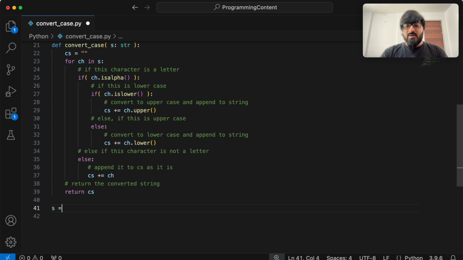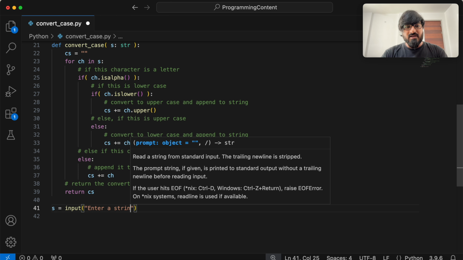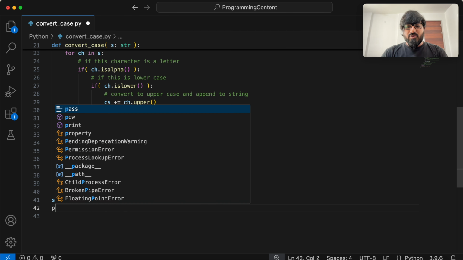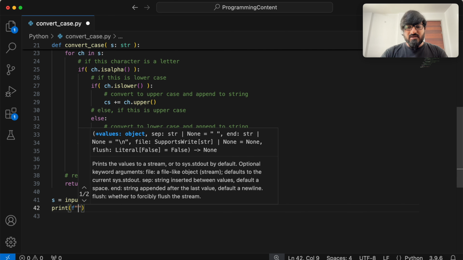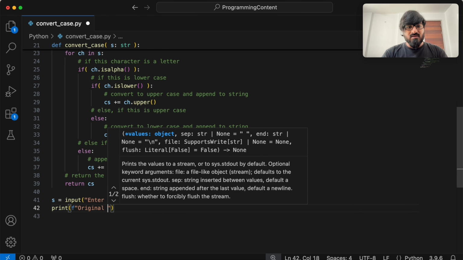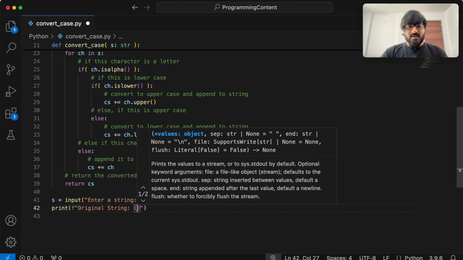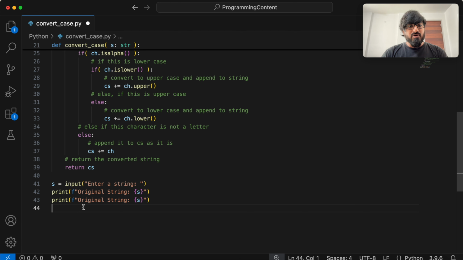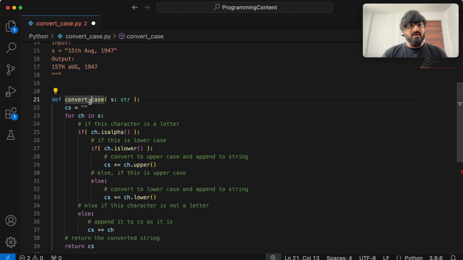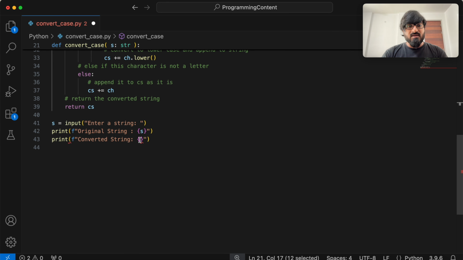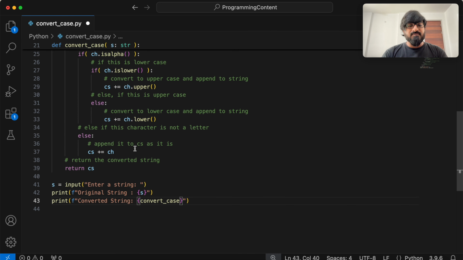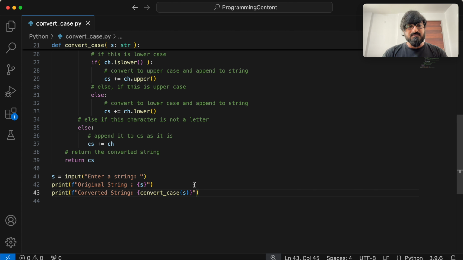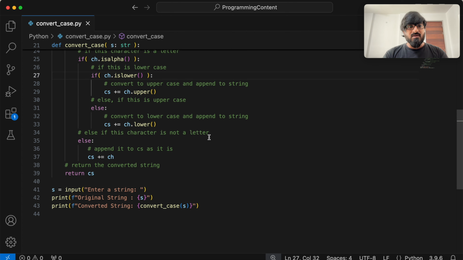All right, so I'm going to take an input string. I'll say enter a string. I'm going to then print the original string, s, and then I'm also going to print the converted string. Let me make them align together, with the return value of convert_case, passing s. Okay, so this is the code.